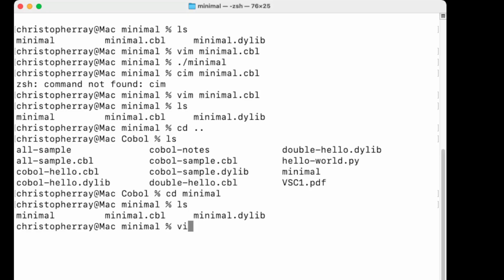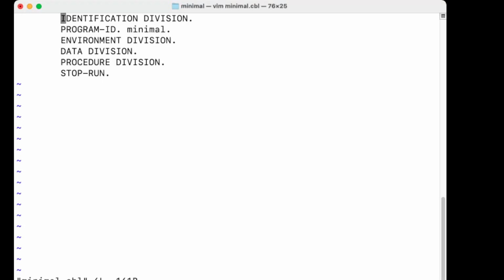I'm now going to use Vi Improved to look at minimal.cbl. There it is. The main COBOL vocabulary I want to go over is the identification division, the environment division, the data division, and the procedure division, the four divisions that every COBOL program must have. For GNU COBOL 3.2, STOP RUN in the procedure division, that is not indented into area B, will end the program. There's nothing in the environment division or data division for this one.